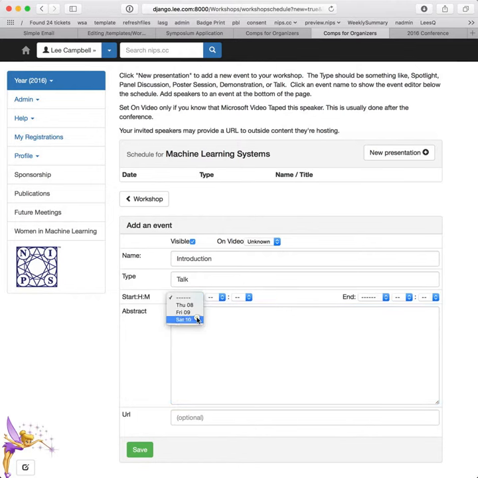And the next thing is the start time. I'm just going to start this workshop at 8:30. I think that's the official start time anyhow. And we're going to end this event at 9. And this is just going to be introductory comments by the organizers.